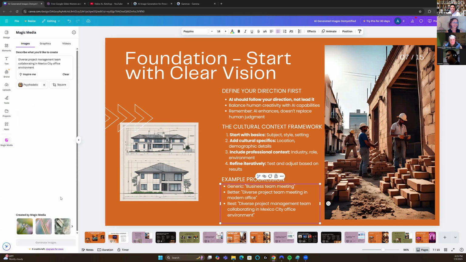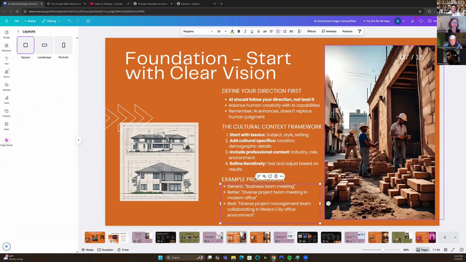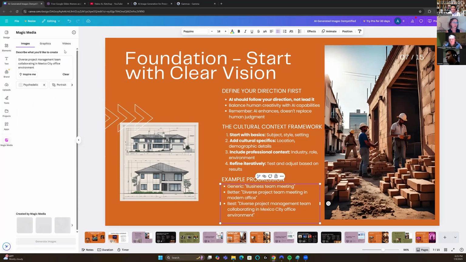Psychedelic? Yeah, let's choose psychedelic. Okay, cool. If I'm going to replace this image of a house being built, I'm going to switch it to portrait, because then it's going to be a little closer to the size we're looking for.